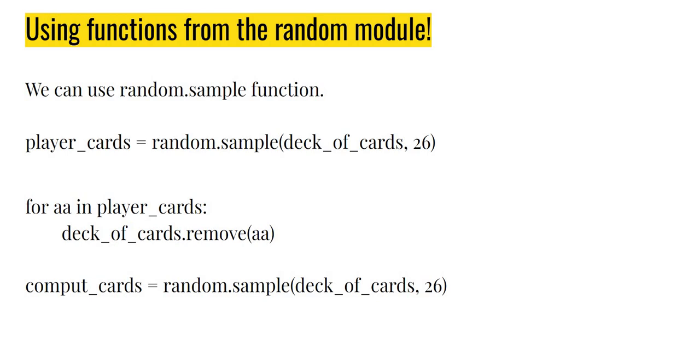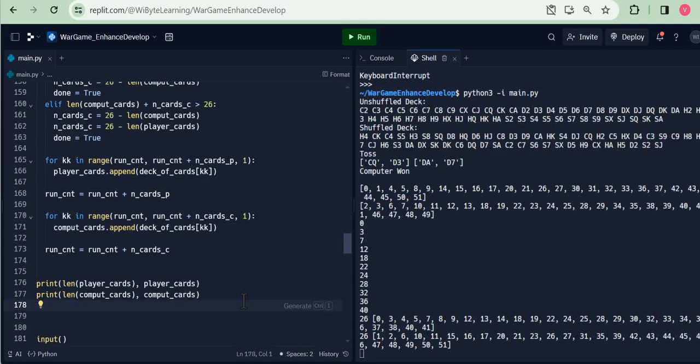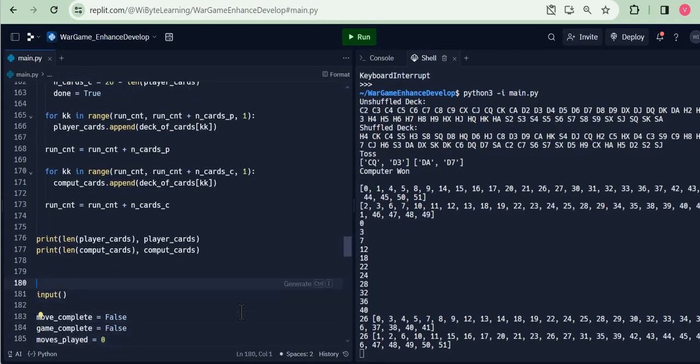So I just say, okay, player cards is random.sample deck of cards, say 26. So I pick up 26 cards for the player cards. Now I go and remove all those items that have been picked up for the player so that the computer doesn't get those cards. Now at this point, the deck of cards has only 26 cards, but again, I use random.sample here. So if I do this once again, with my player cards and computer cards, this is actually the simplest method in a way.